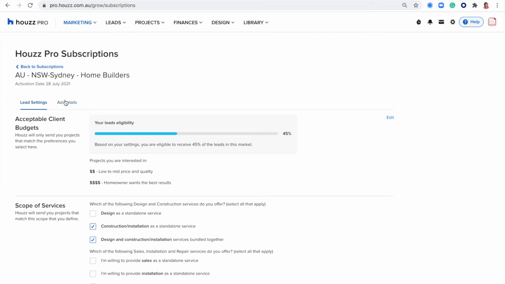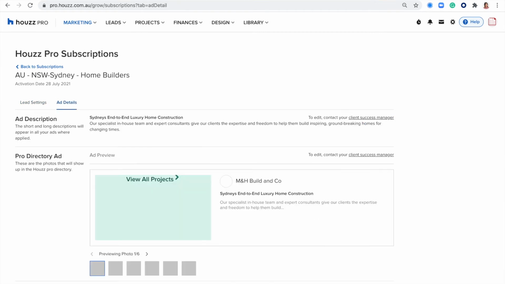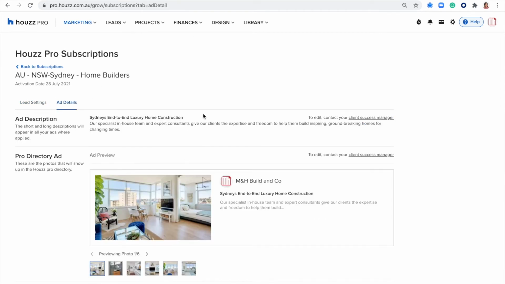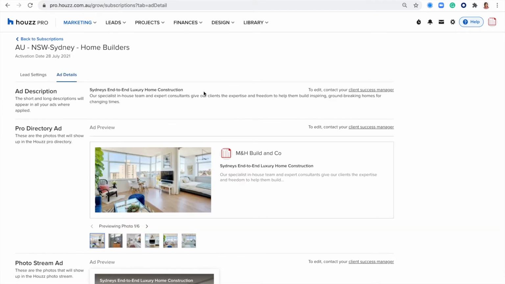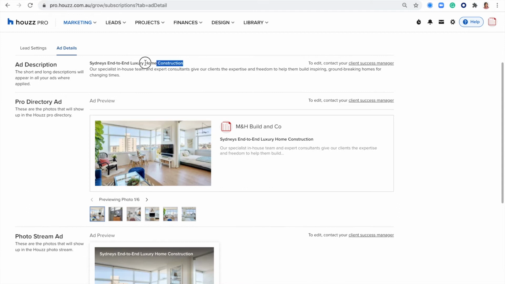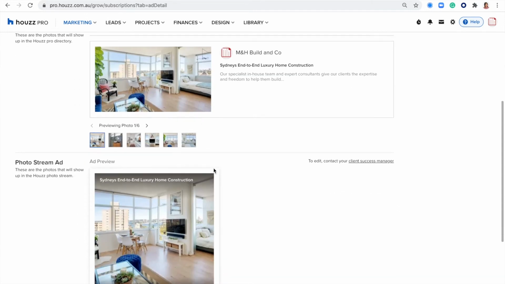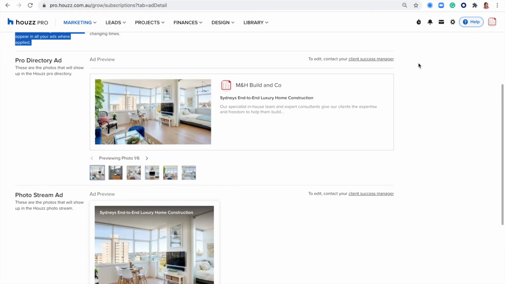Scrolling back to the top of the page, let's look at ad settings. So this is where you can see an overview of what your ad copy and photo selection will appear as across the most popular areas of Houzz, including our photo stream and directory. Should you wish to change your headline, or update your sponsored images, you can always contact your client success manager. So they should be listed here and they're always happy to help out.